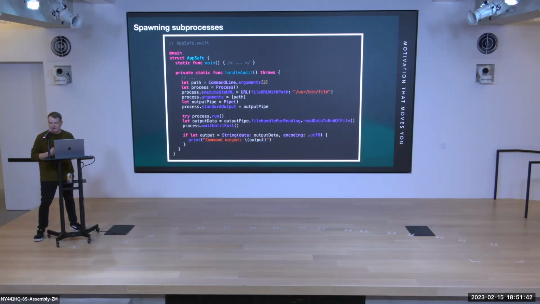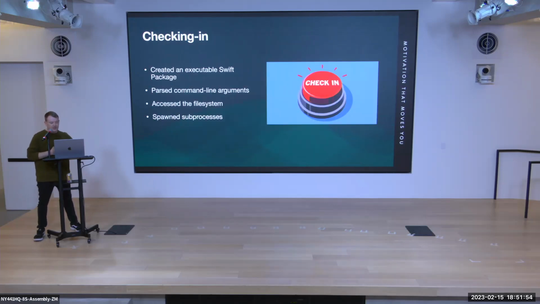We have to wait for the process to finish, decode the output of that pipe into a string, and finally we can actually use the output of that process. So of course, most boilerplate of all in this slide. Okay, checking in. We have solved these three problems that we wanted to solve.